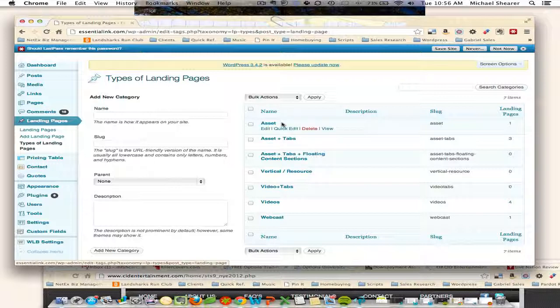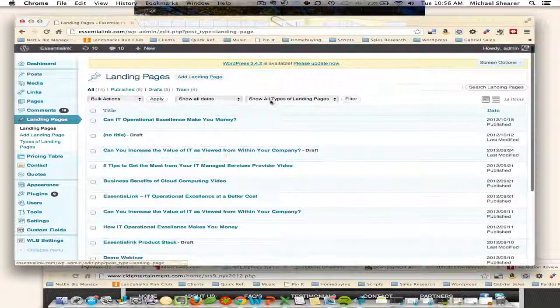What we have here is a set of landing page types. We have assets, asset plus tabs, vertical resource, video plus tabs, straight up videos, and webcast pages. And all of these serve a different purpose for the type of content that you want to deliver. What I'm going to do now is go into a landing page and give you an example.